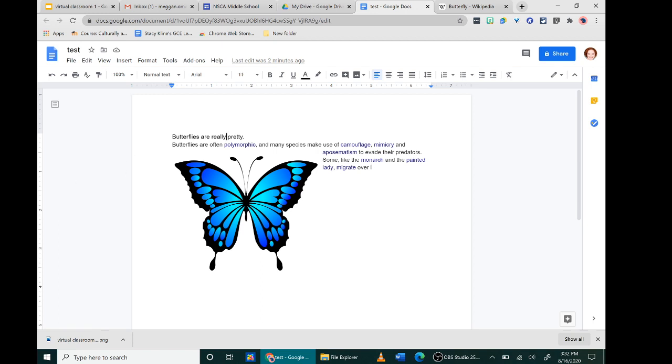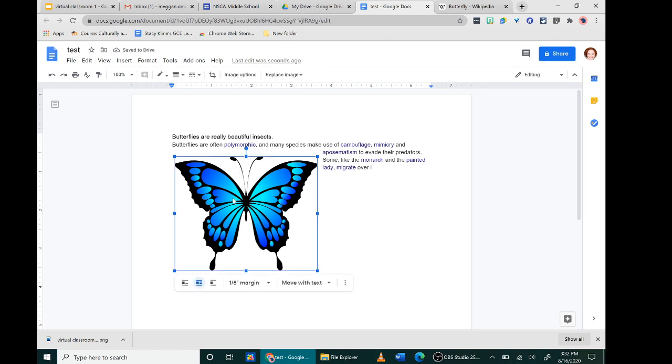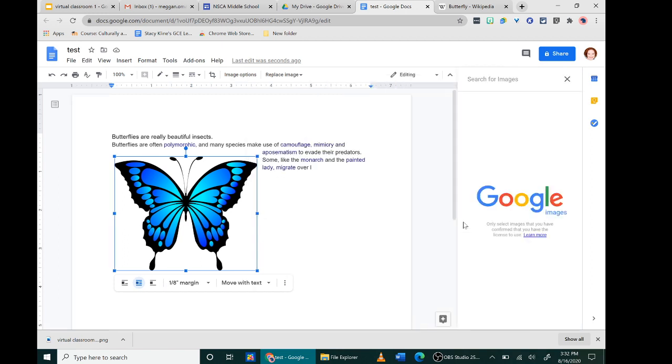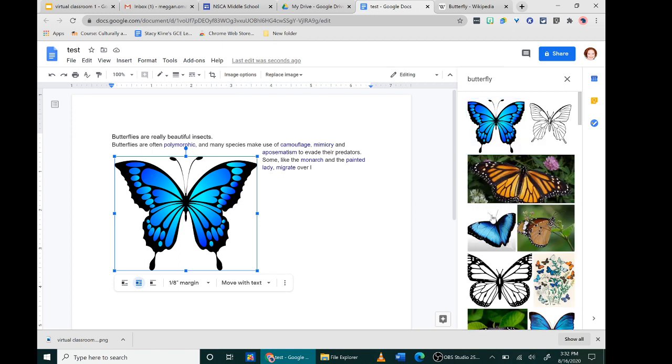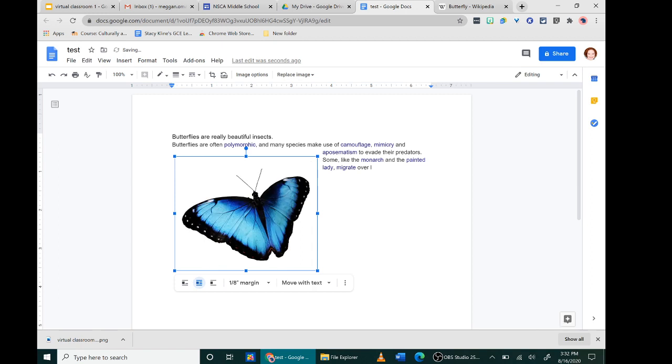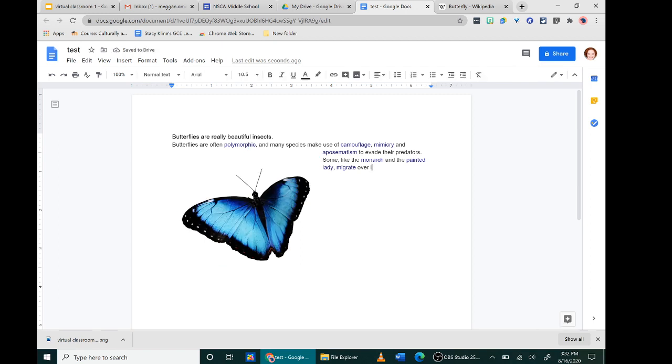So let's say that I want to add some things into this sentence here. Butterflies are really, I'm going to say not pretty, I'm going to say butterflies are really beautiful insects. And then I don't want this picture anymore. I want to replace it with a different picture, because I decided I don't like that picture anymore. So we'll do that one now. And then you can replace that picture there. And so now I've made some changes.